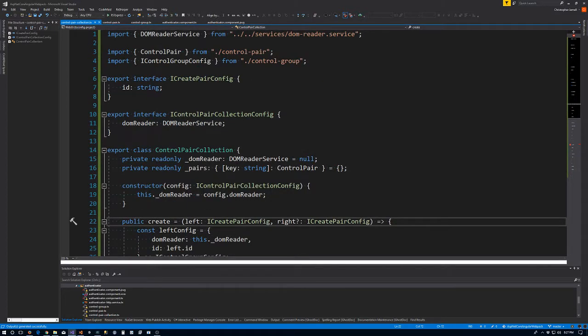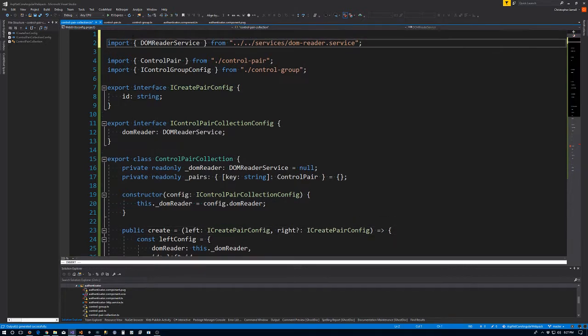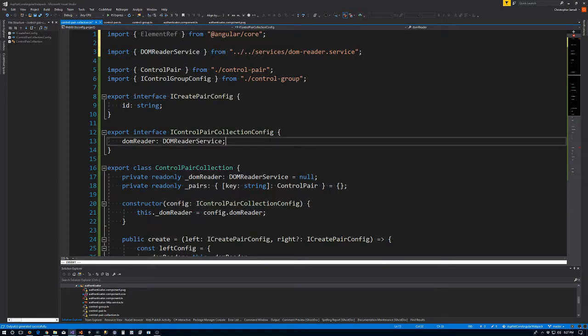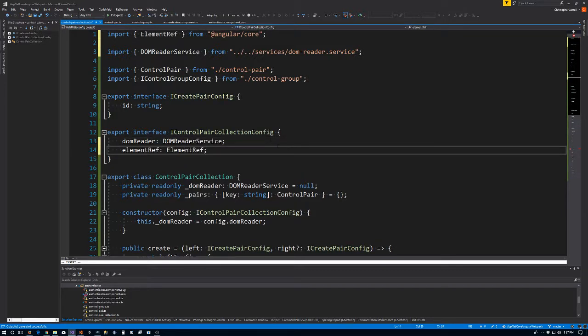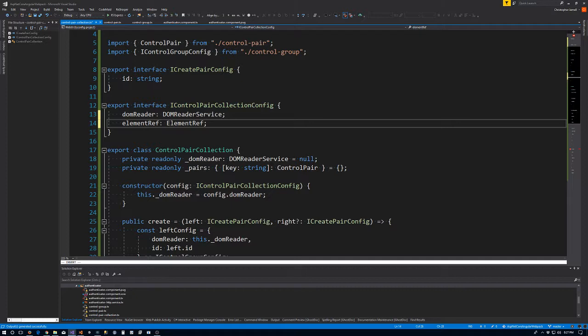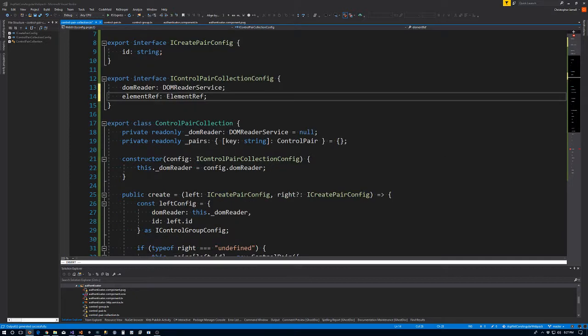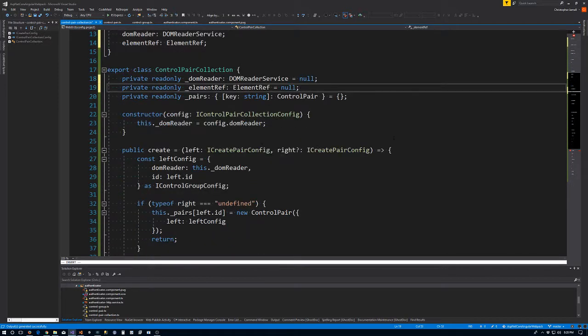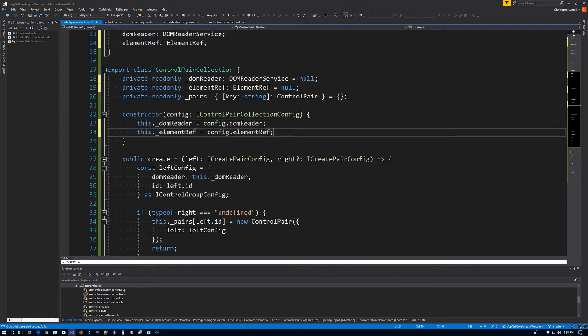We'll return to the control pair collection. As I said, this is going to be the place that we hold references to everything that has to be passed in to each control group. So we're going to need the element reference. We'll do that when we create the group, the collection. We'll also pass in the element ref. And we need a field to hold the reference. So private read-only underscore element reference. And now we need to add that to the constructor. So now we'll have access to the element ref.